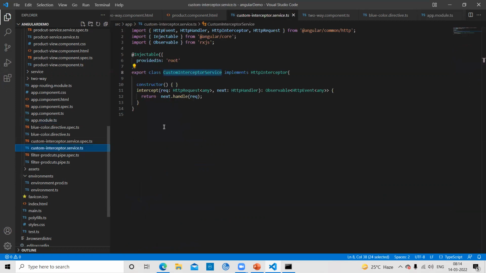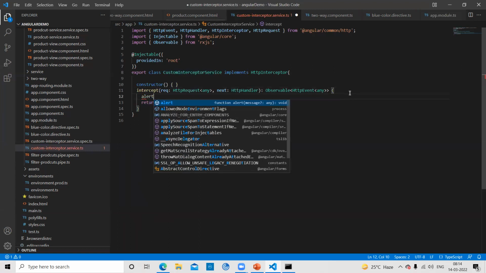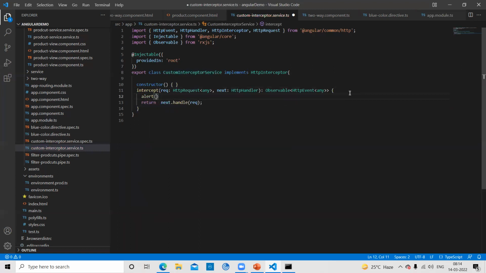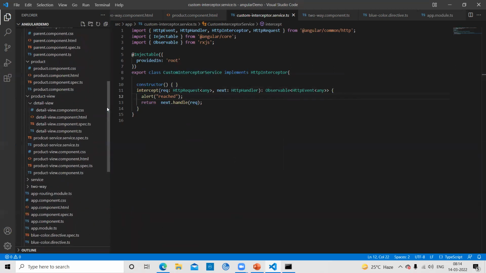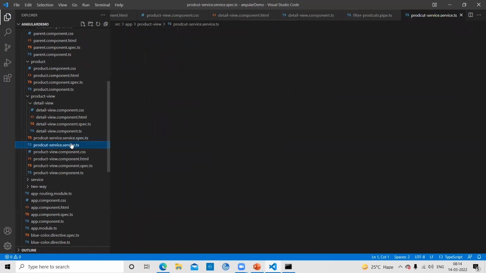Okay. Let's say now we'll see whether it is reaching here or not. Let's put an alert. Reached. So do we have any HTTP calls? Yes, we have one HTTP call, right? To get the products and show it in the UI. So we have one HTTP service. Where is that? The product service.